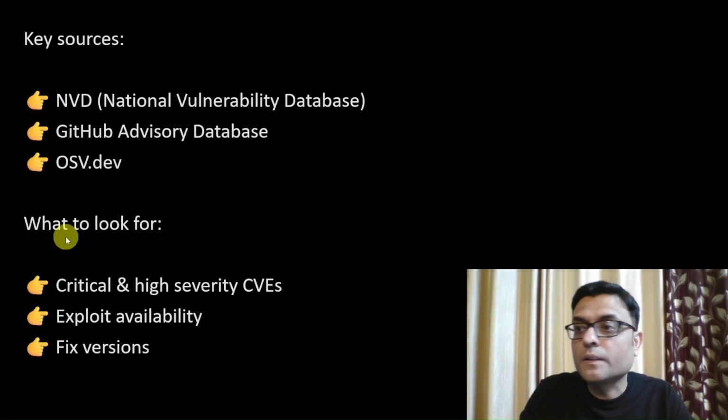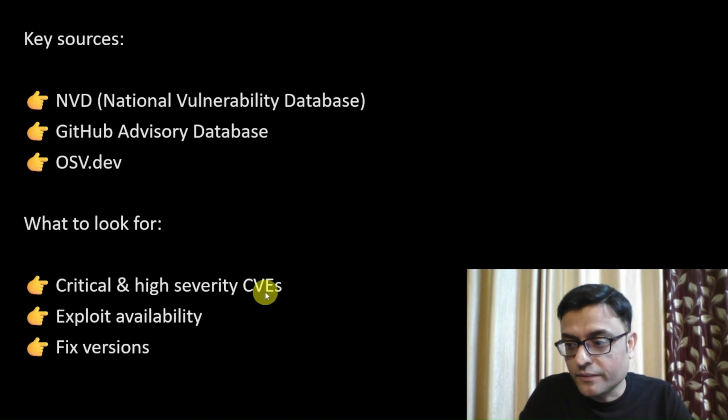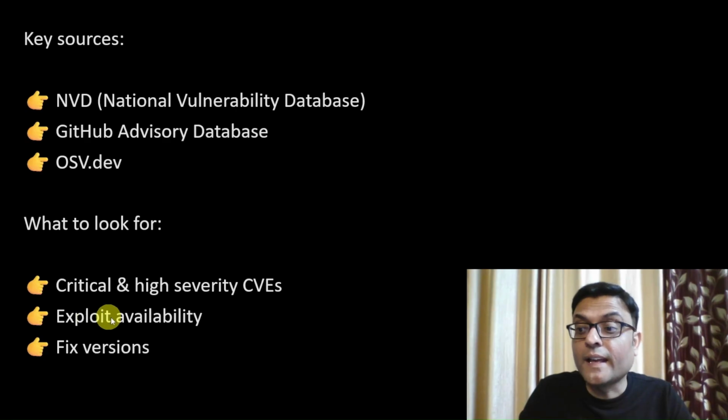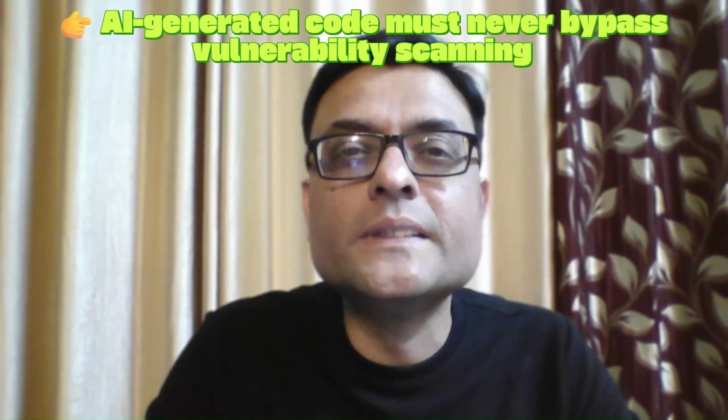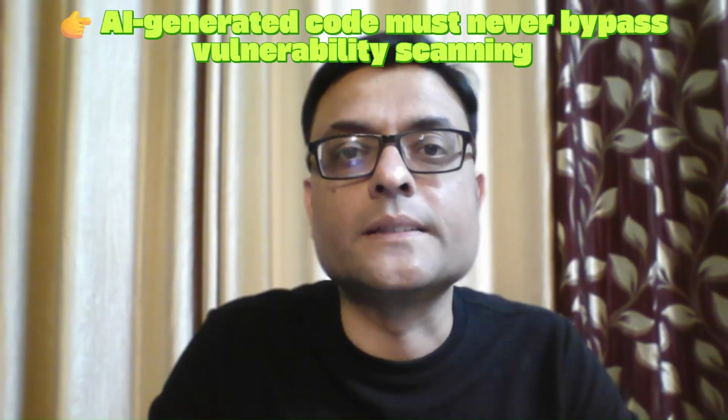Next, we scan dependencies against CVE databases. Some of the key sources are NVD, which is the National Vulnerability Database, GitHub Advisory Database, and osv.dev. Now, what should we look for? We should look for critical and high severity CVEs, whether an exploit is available, and for fixed versions. AI generated code must never bypass vulnerability scans.